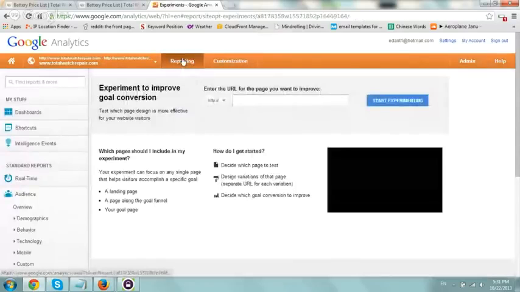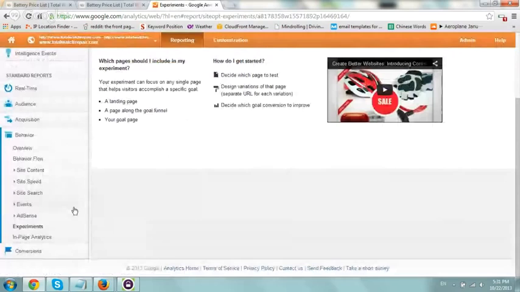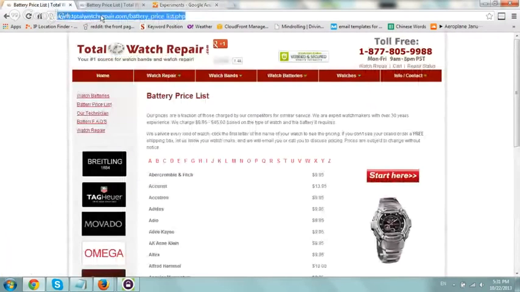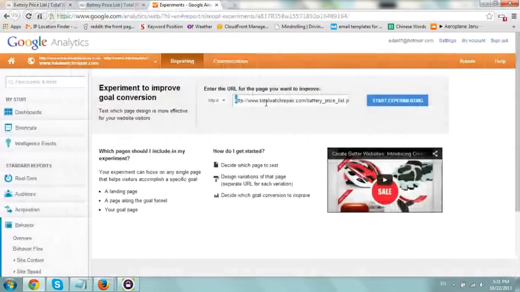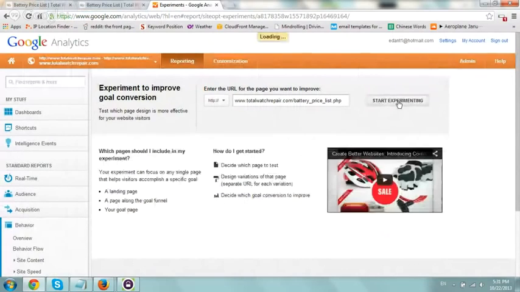So if I go back to the reporting and I go to the behavior tab right here and to experiments, you'll get to this page. So now here's where we're actually setting it up. First of all, you want to put the page you want to improve, the original page. I'm going to copy this. Okay, and it'll give a preview, so you make sure you actually have the right page, which is really nice. And I'm going to click on start experimenting.